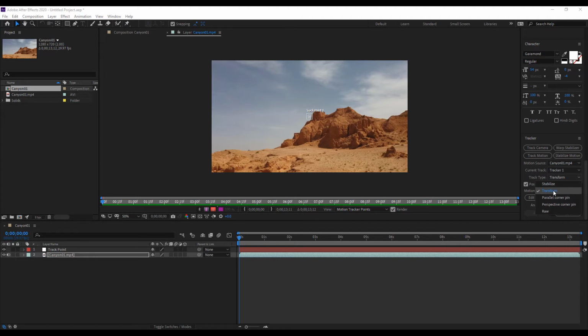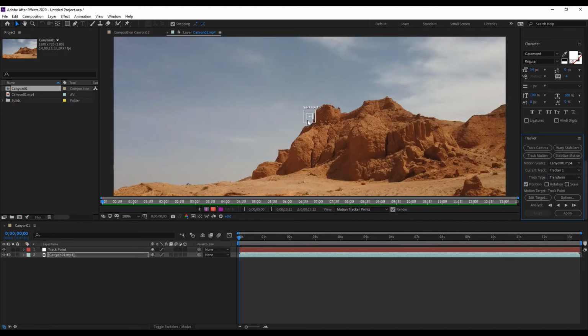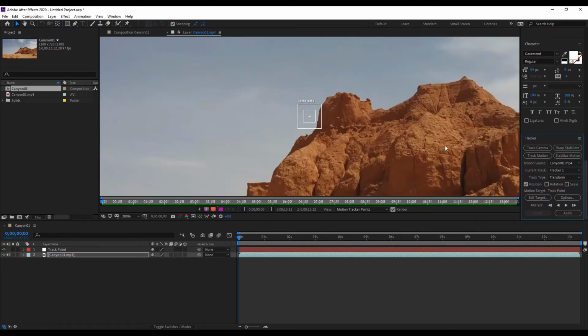So we'll do some of those in another little quick video. But we're going to do Transform. And right now on this one, we're only worried about position. So we're going to use that. If we look up here, I'm going to zoom in a little. You can see we have this track point. And what you want to do is find a good place of contrast. So like right here, this little outcropping, this little nub.